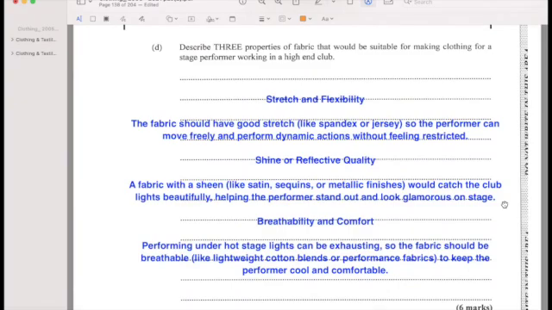When I talk about stretch and flexibility, the fabric should have stretch, right? So it has a little spandex or jersey, so the performer can move freely, right? And have some dynamic action going on, right? The next one is sheen, right? And the reflective quality. So a fabric with a sheen, like a satin, right? So it would catch the club lights beautifully, helping the performer stand out and look glamorous on the stage.